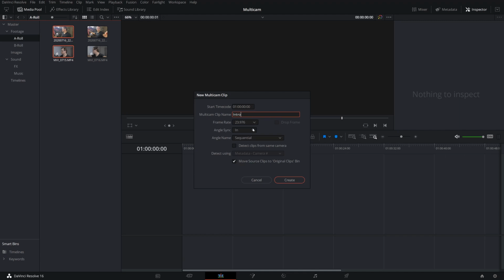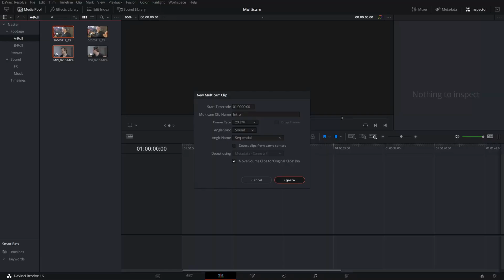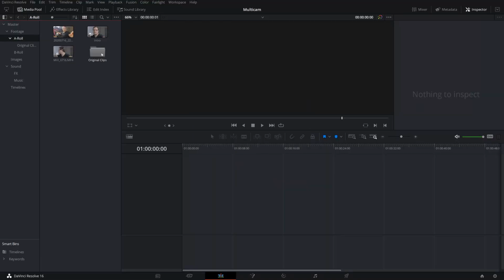The frame rate is fine. So what you're going to do for angle sync is drop this down to sound. This is going to let it know that you're basing it off of sound from both videos. If one of your cameras does not have a microphone, this method will not work for you, and you might as well just skip to method 2. So at this point, you click create. It's going to move your clips over to original clips if you left that checkbox checked.